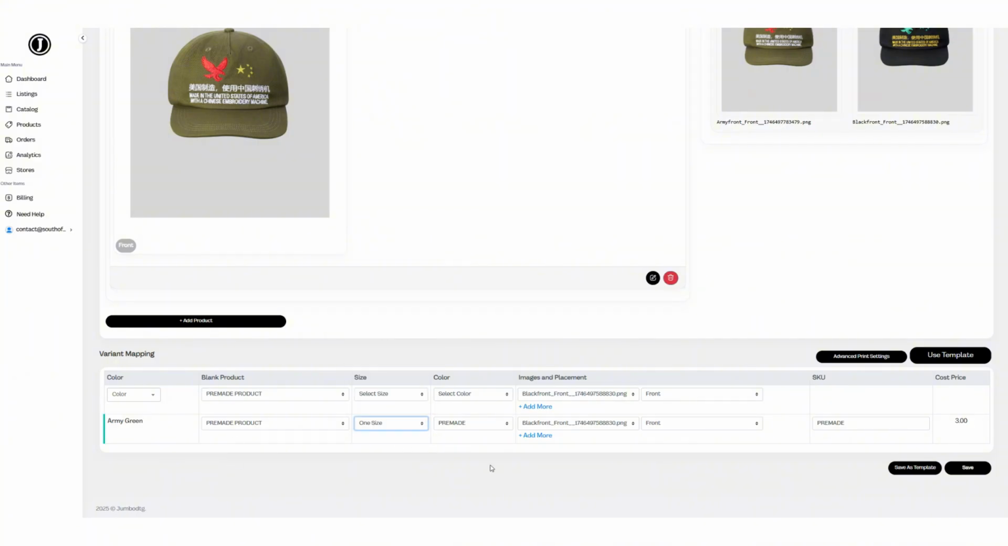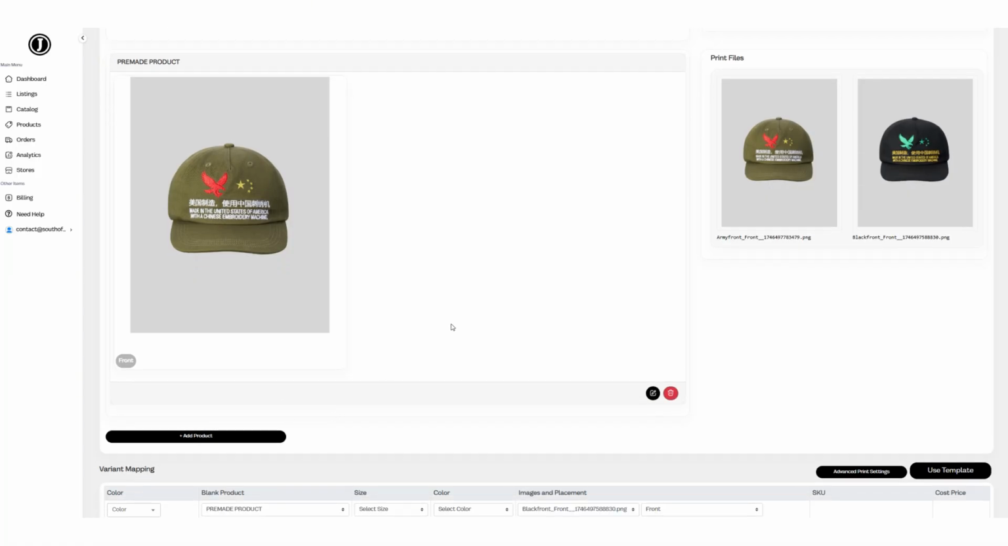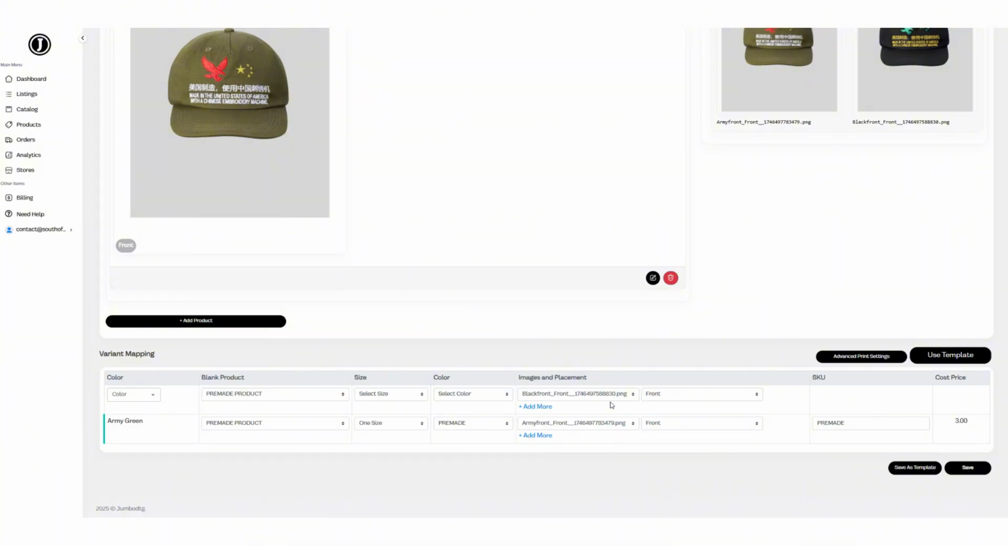So if down here was army green and then black, we would select pre-made product for both. We would select one size, we would select color as pre-made. And then for the army green one, we would select the army hat. And then for the black one here, we would hypothetically select the black hat. That's how you would save it for multiple colors and not have to make a different pre-made product on your Shopify store just to be able to sync them with our app. You can simply do this by clicking add product and creating another image you can use from your image library to sync the different variants.